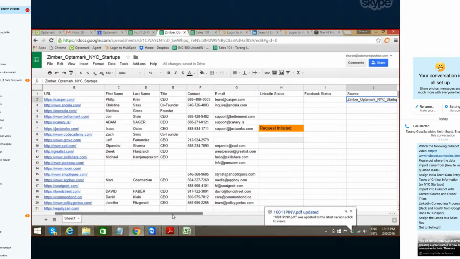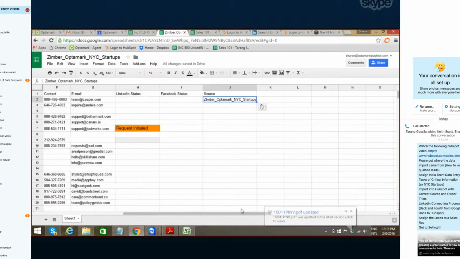So the source, Sharon, can you drag that thing down? And can we call this the 43 hottest startups 2016? So if you put in 43 underscore hottest startups underscore NYC, then that might be a good search field for us. Underscore NYC underscore 2016. So if you could just drag that down to all 40 leads, that'd be great.